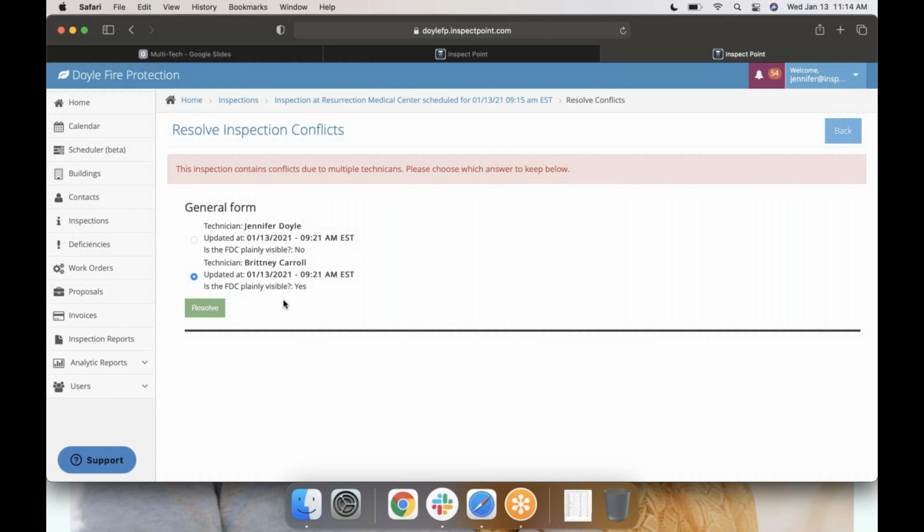So it is important that if you see any conflicts when you have the multi-tech feature enabled, you always go in, resolve the issues, and decide what answer should appear for that question in the back end and also on the report. In this case, the answer is actually deficient, so I am going to switch it back to the answer that I did. The only reason my answer is not selected is because I was the first one to submit back. So by default, it always goes back to the last answer that was submitted back.